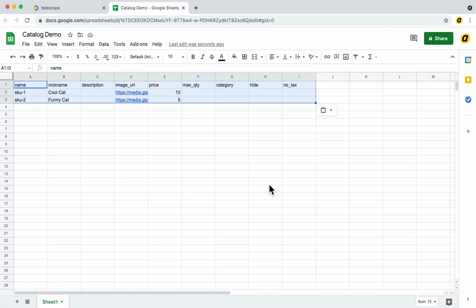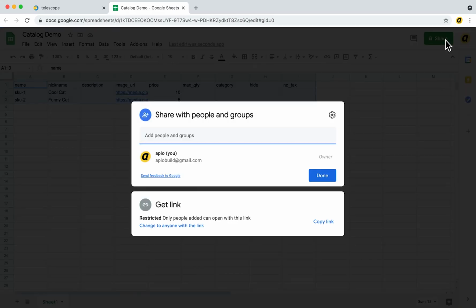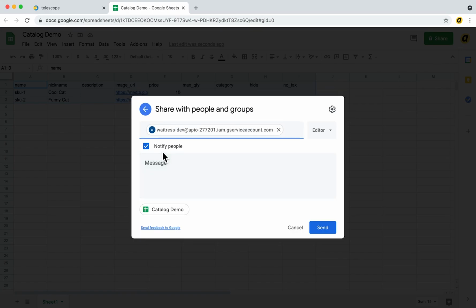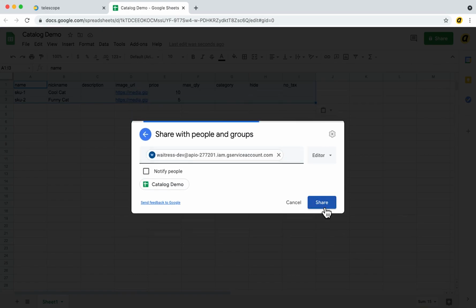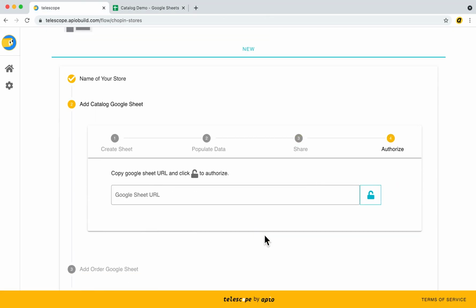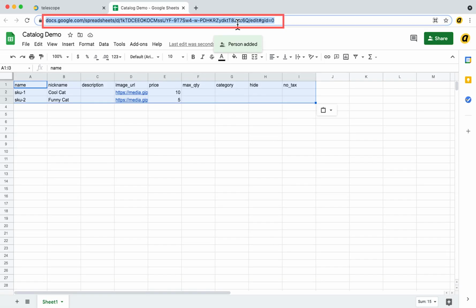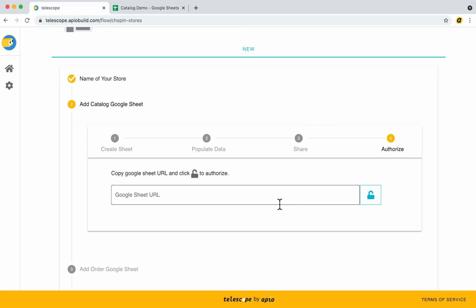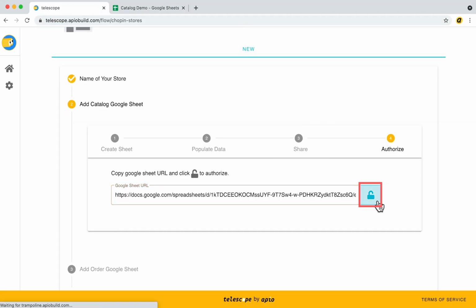Go back to your Google Sheet. Click Share at the top right corner. Add the copied email as an editor and uncheck the Notify People option. Finally, copy the Google Sheet URL and paste it back to Telescope and click the unlock sign to authorize.